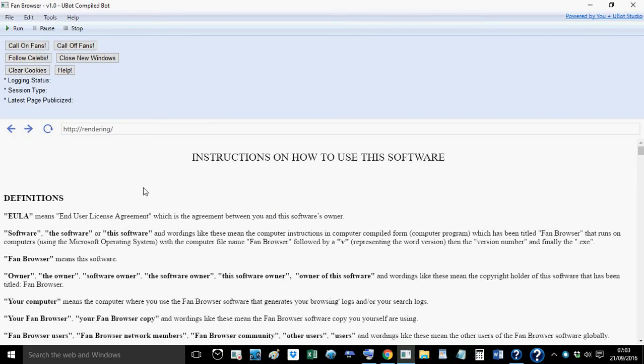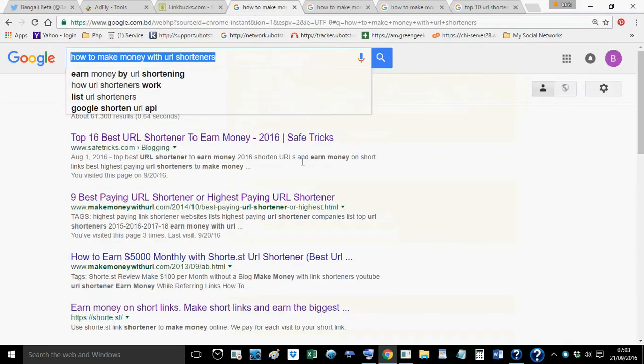Ladies and gentlemen, today I am going to show you in this video how to set up Fan Browser version 1.0. Now before you start thinking about setting it up, I suggest you familiarize yourself with 4 topics. The first topic is how to make money with URL shorteners. So go to Google and do a search for that, and then read through whatever articles you can find.